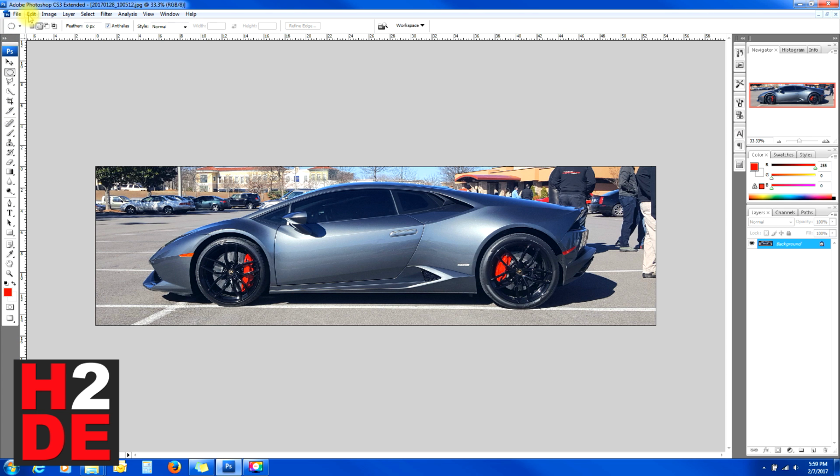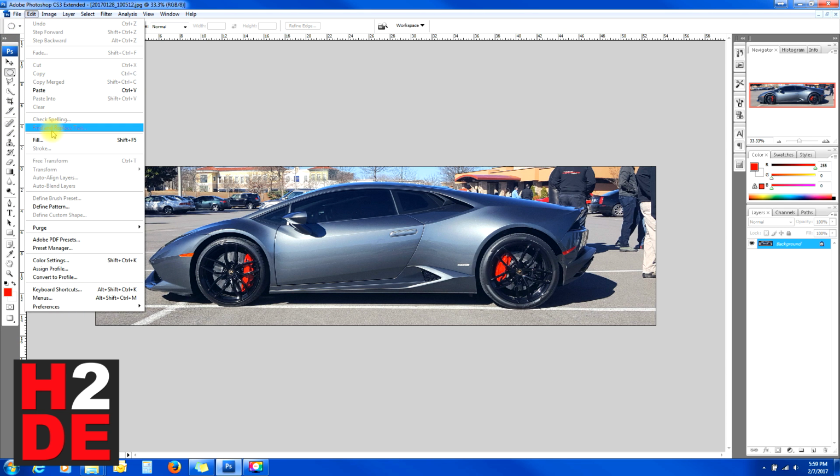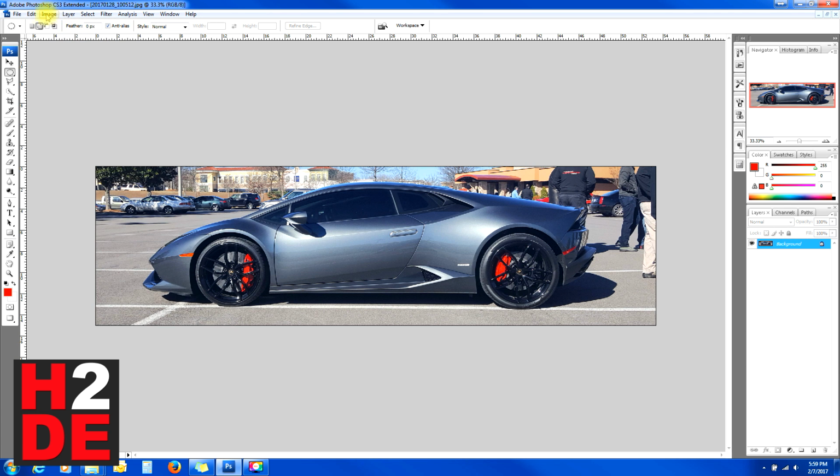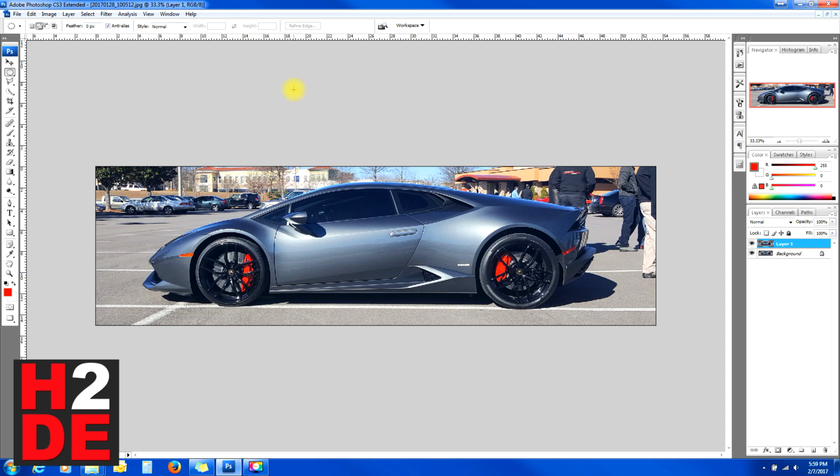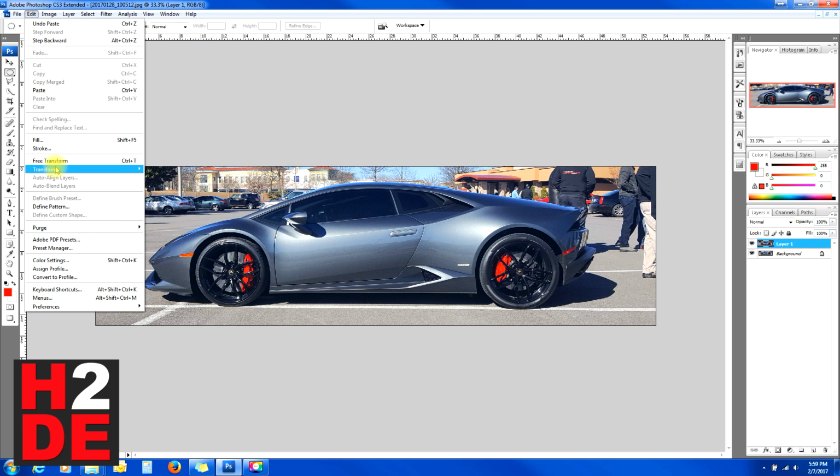So to start off, let's find the transform tool. You can see here the transform tool is right here. And you see we've got this layer select. So we're going to go ahead and copy this. Let's go select all, edit copy, edit paste to get a workable layer. And now we're going to go edit and transform.